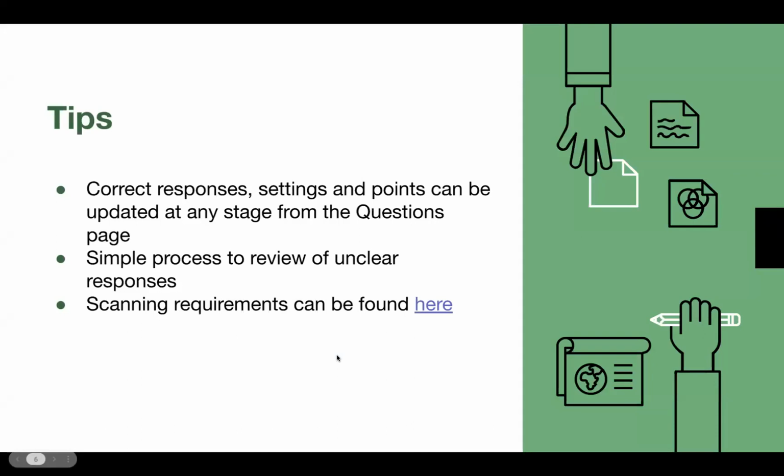So let's take a look at some tips for working with multiple choice and bubble sheets in our administered workflow. Something to note is that correct responses, settings, and points can be updated at any stage of the assessment from the questions page, and any changes will be reflected automatically to update the score. Note that reviewing unclear or incorrect responses is a very simple process.